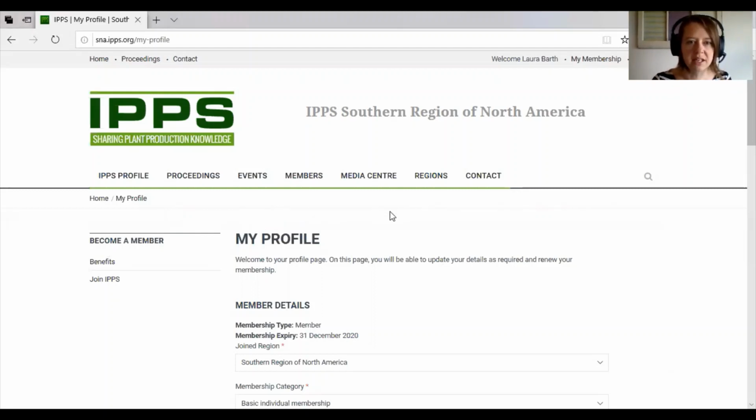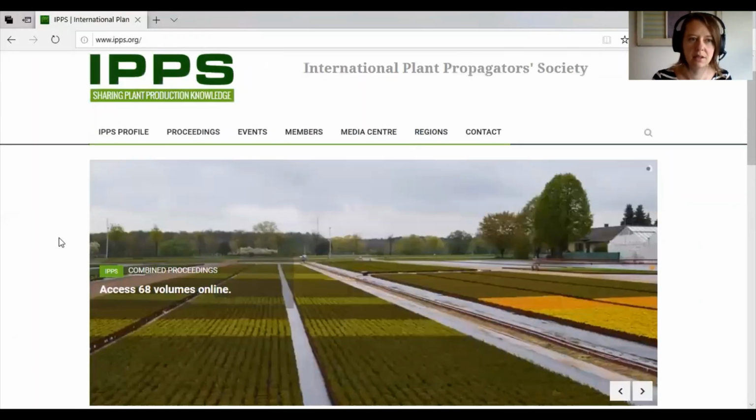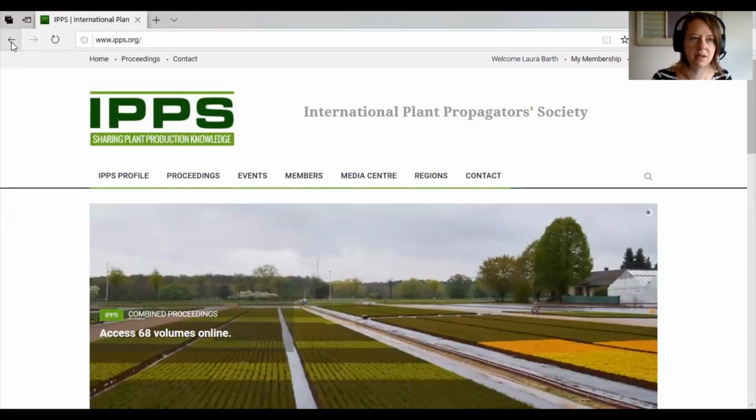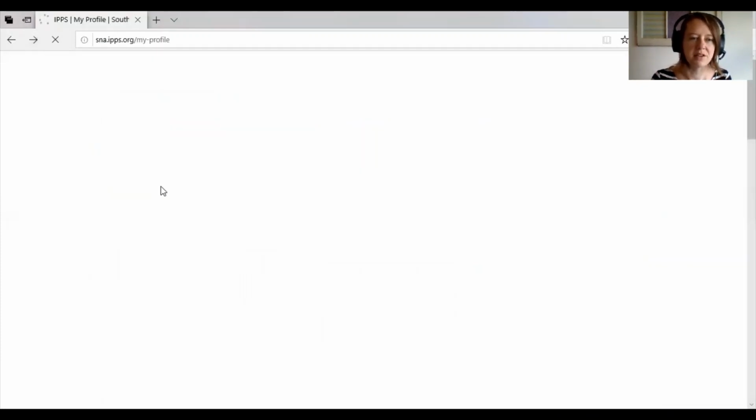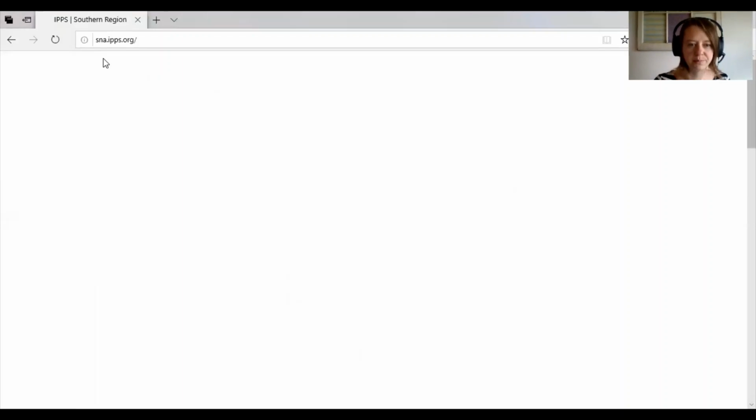So while we're here, I'll show you something that isn't necessarily intuitive, at least for me it wasn't. To get back to the home page, many of you might be tempted to click this IPPS button here, but if you do that, that will take you to the International page. So if you want to get back to the Southern Region page, you need to click on this little tiny home button up here, and that will take you back to where you need to go.